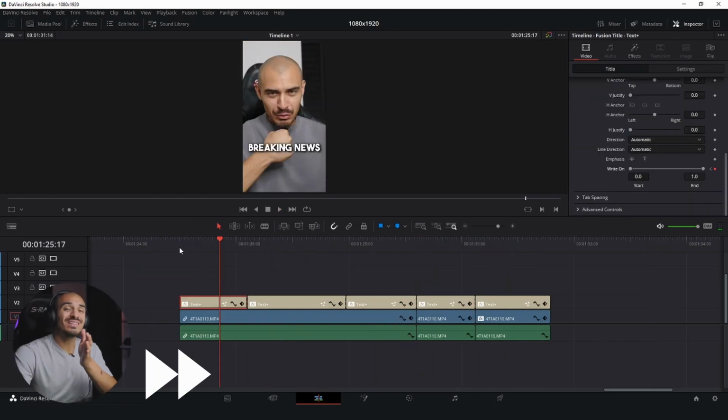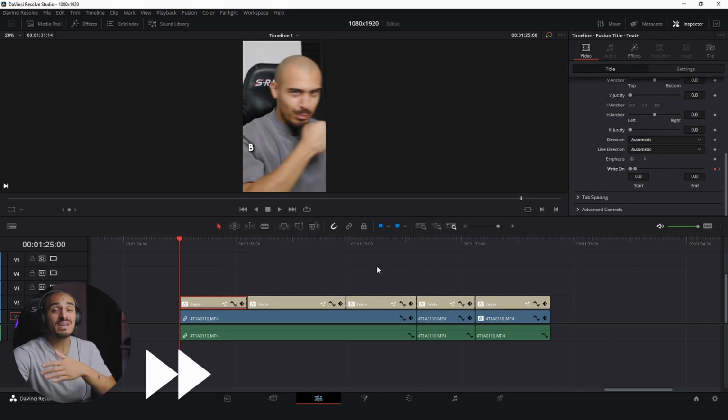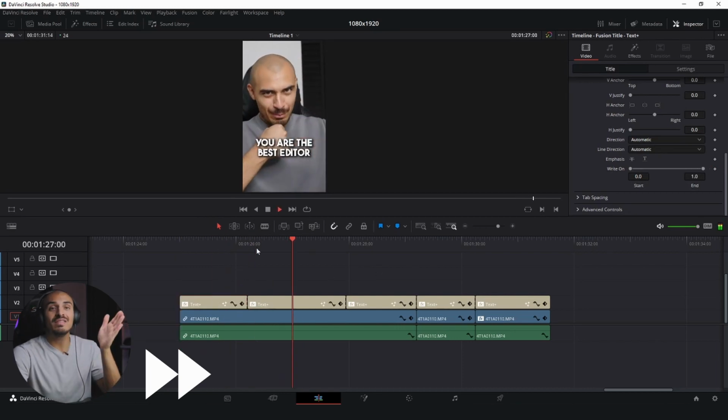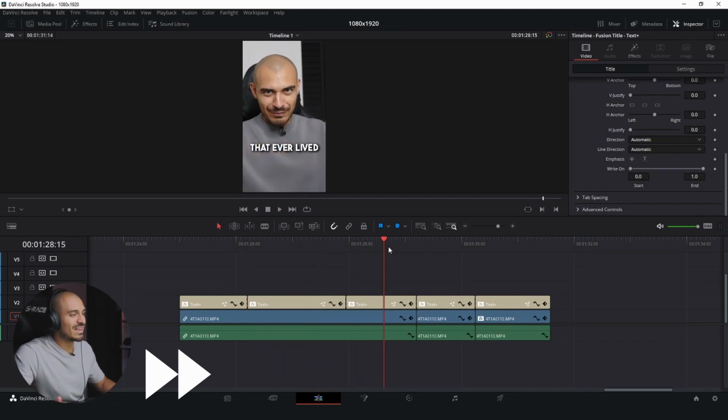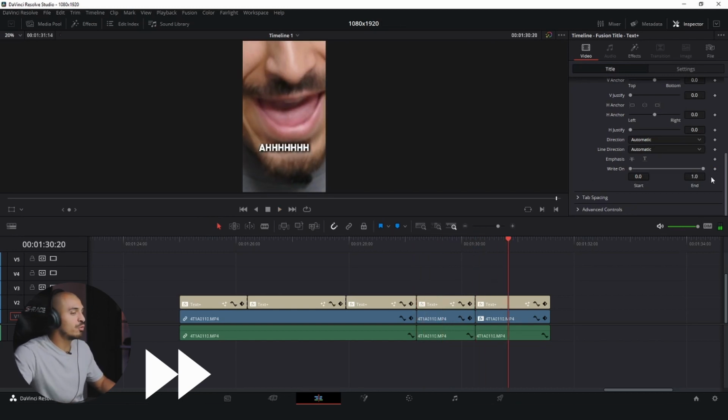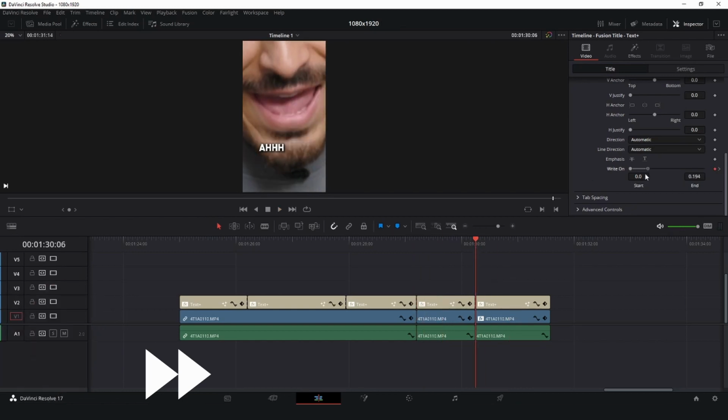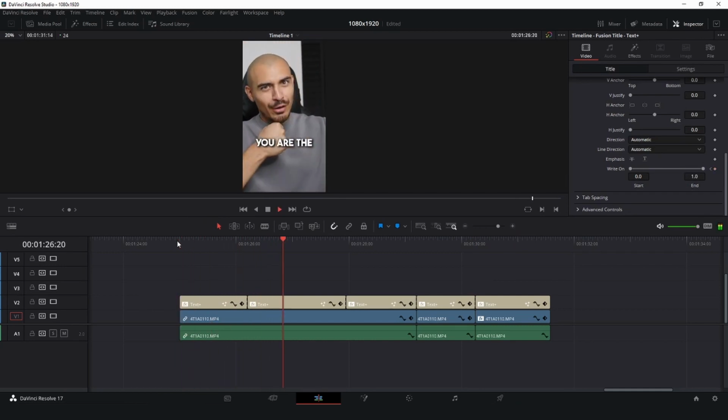Okay, so maybe you don't want the text to get highlighted as you speak. Maybe you just want the text to start appearing as you speak. So what we'll do, as you can imagine, is the same exact thing, the write-on effect, but without spending your life changing the text color and all of that. DaVinci, for real, figure it out. iMovie probably even has this ability. Breaking news. You are the best editor that ever lived.